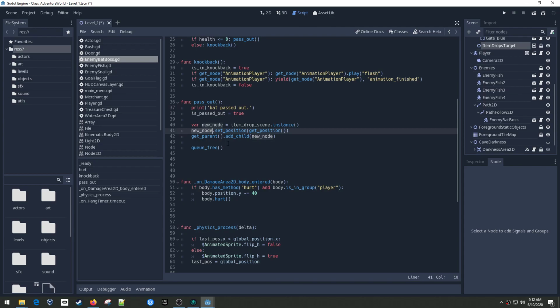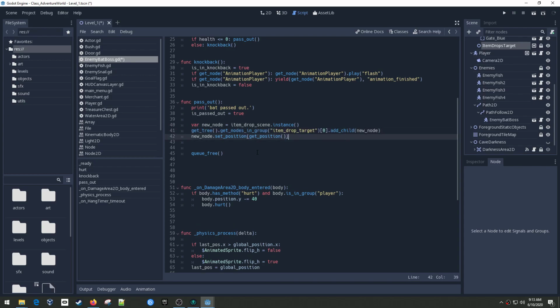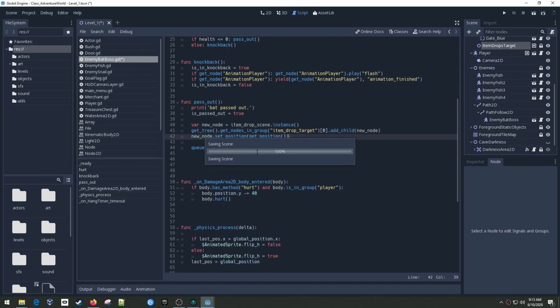So right here we're getting the parent, but instead what I want to do is get tree dot get nodes in group, and then the group is going to be item drop target, and then finally we need that 0 for the first element. So this will work, and it worked before. The problem was we didn't see it, it just vanished, and I couldn't figure out why.